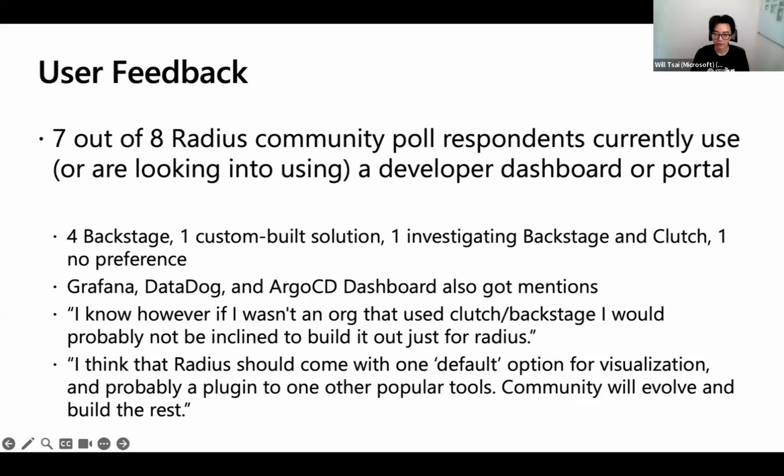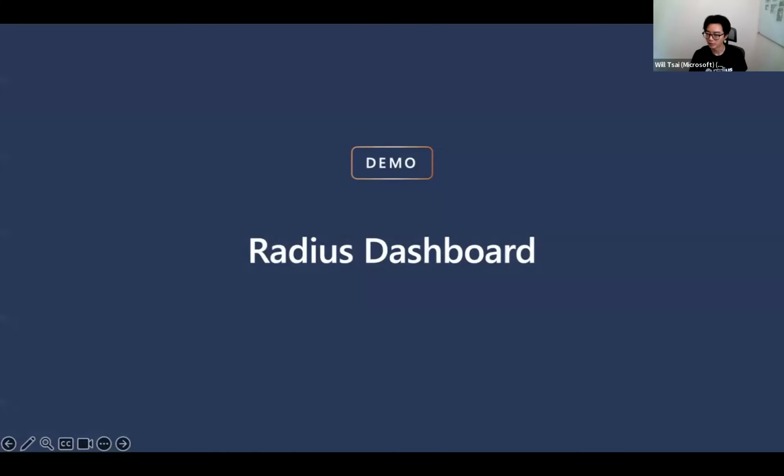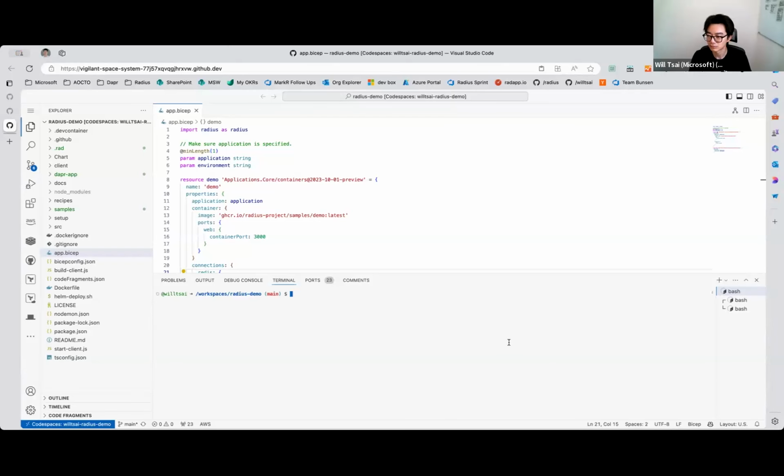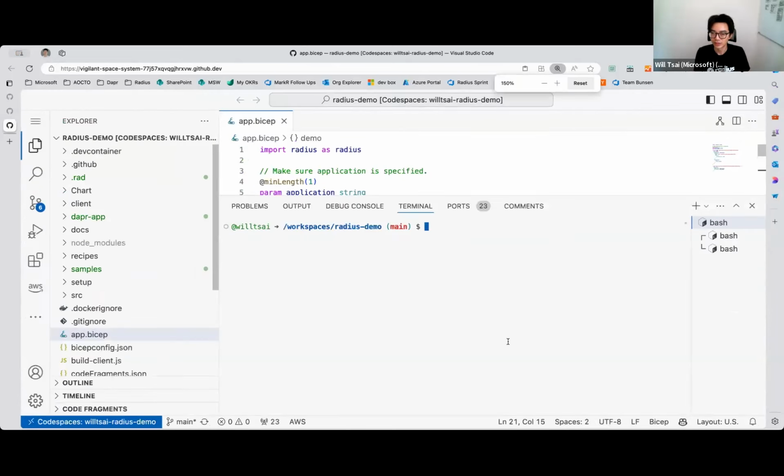So with that, I'm going to do a quick demo of the Radius dashboard. So bear with me here while I switch up my screen. All right, let me get the right screen up on here. All right, is everybody able to see a VS Code screen? Okay, perfect. All right, I'll zoom in here to make it easier on the eyes.